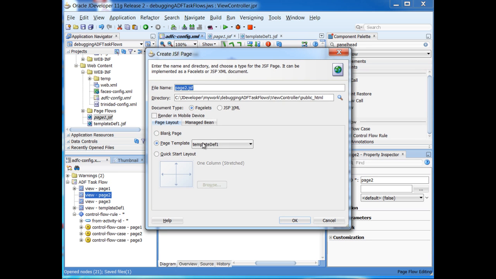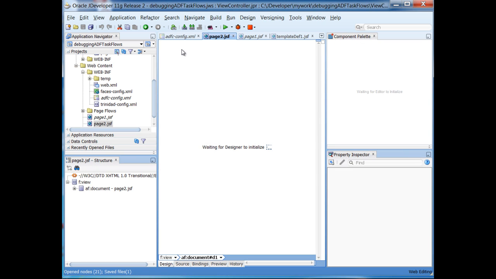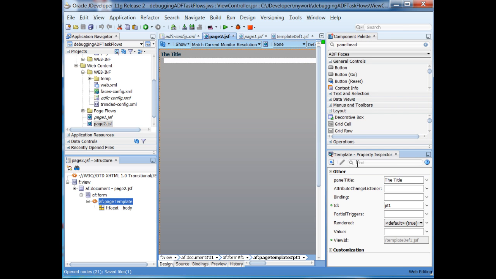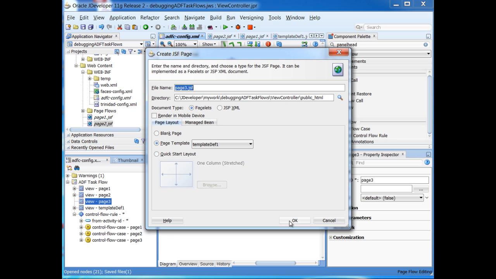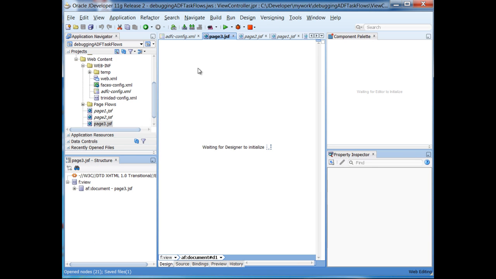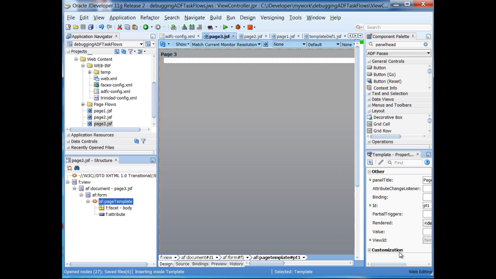Let's do the same thing with our page 2. And here's page 3. Okay, we go ahead and save this.